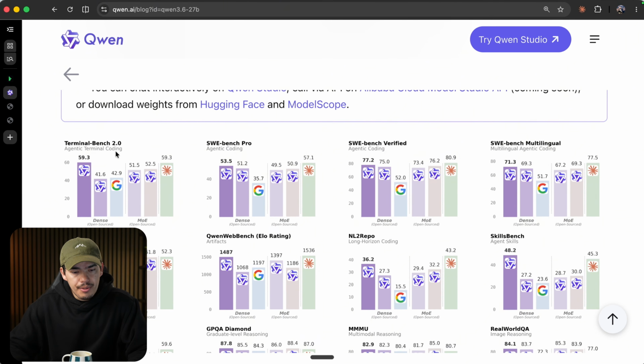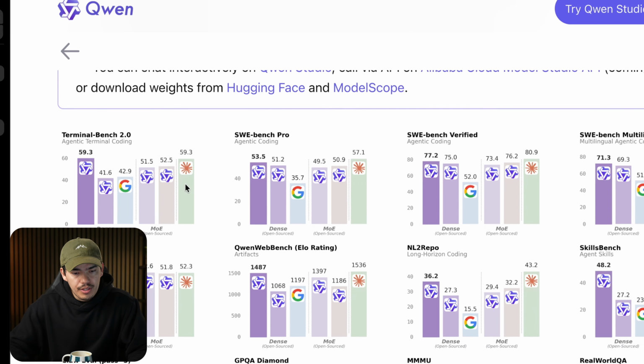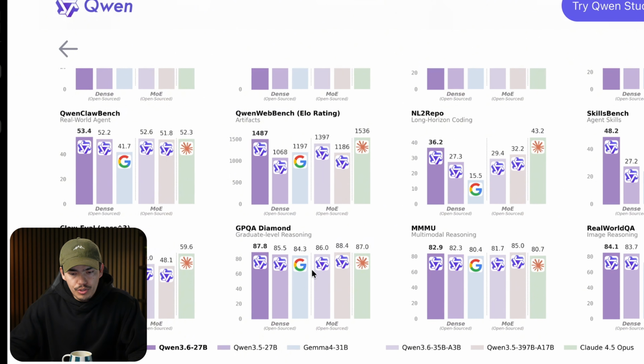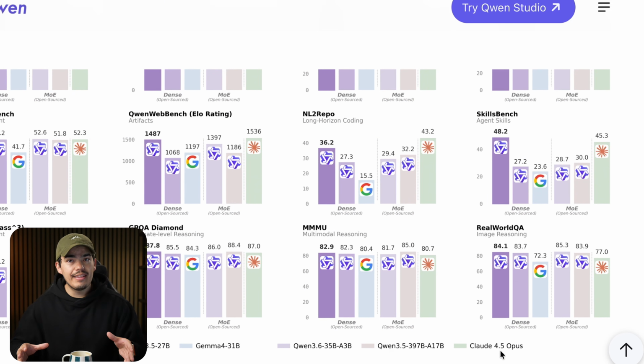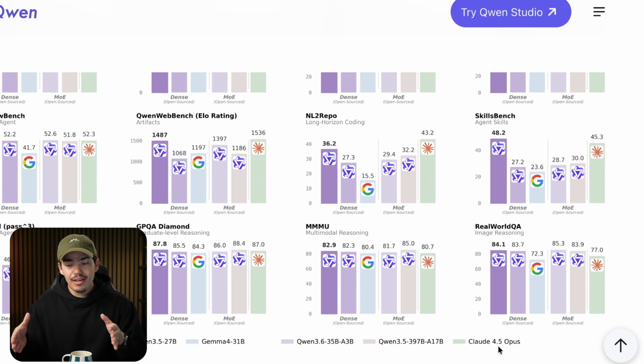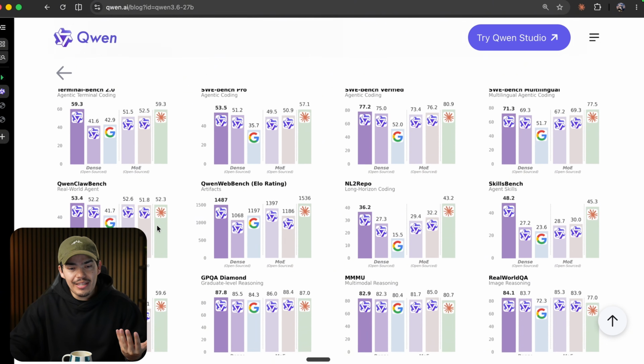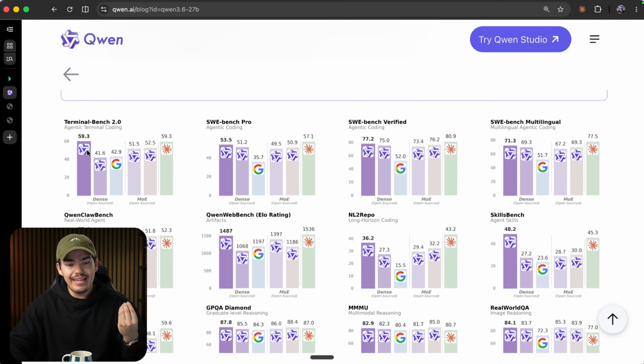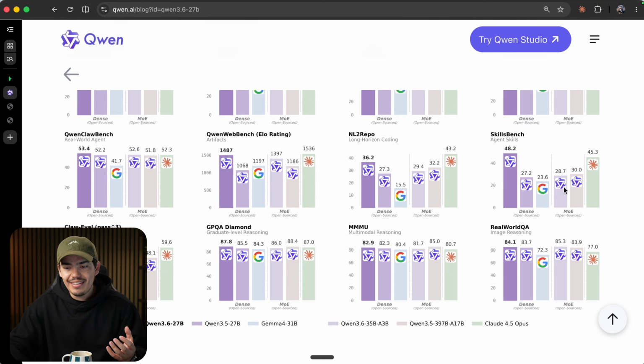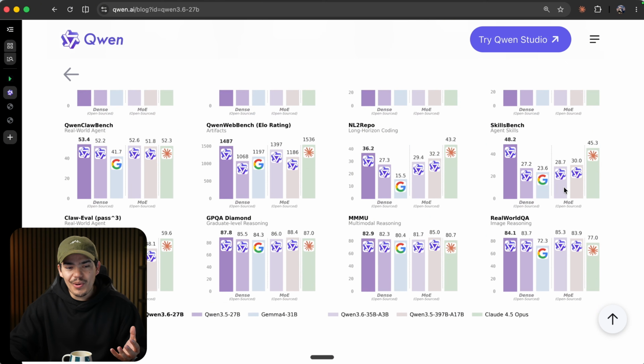Let's take a look at the benchmarks here. For agentic terminal, you can compare this one to basically Opus 4.5. So it's not gonna be the latest Opus, but if you remember, Claude 4.5 was pretty decent. And this model is basically the same for agentic coding. It's literally the same value. It's gonna perform a bit worse than 4.5, but definitely it's amazing that you can run it on your own computer.